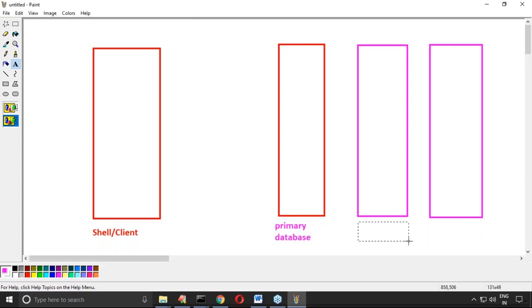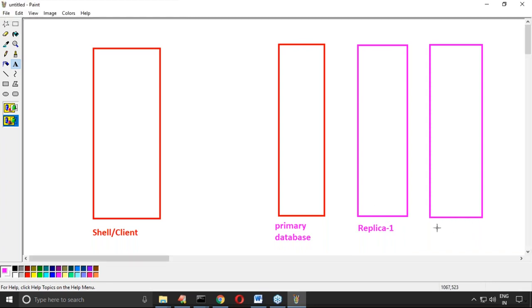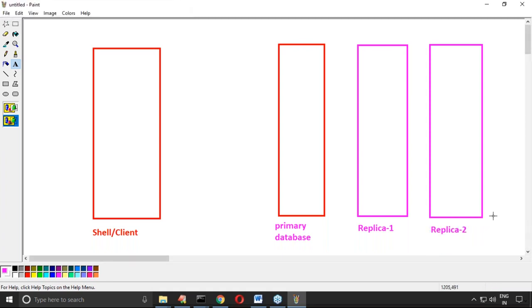Can I use the word replica? Replica means what? Exactly a duplicate copy. So this one is replica 2, sir. Now take very special care about this one, sir. In production, for every database we have to maintain cloned or replica databases. What is the reason for that? To handle fail over situations.